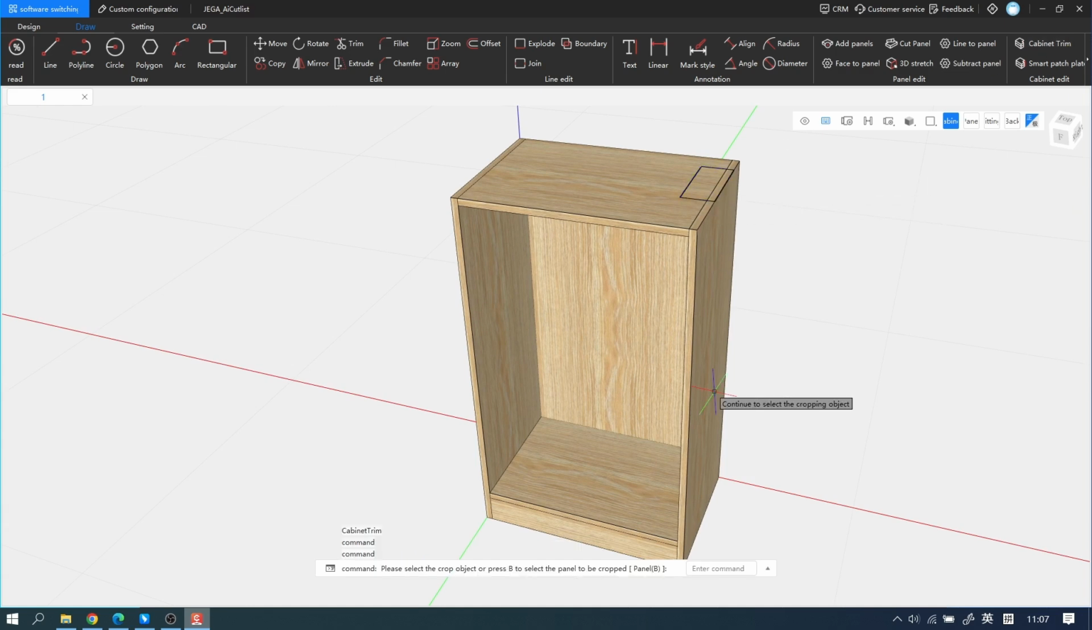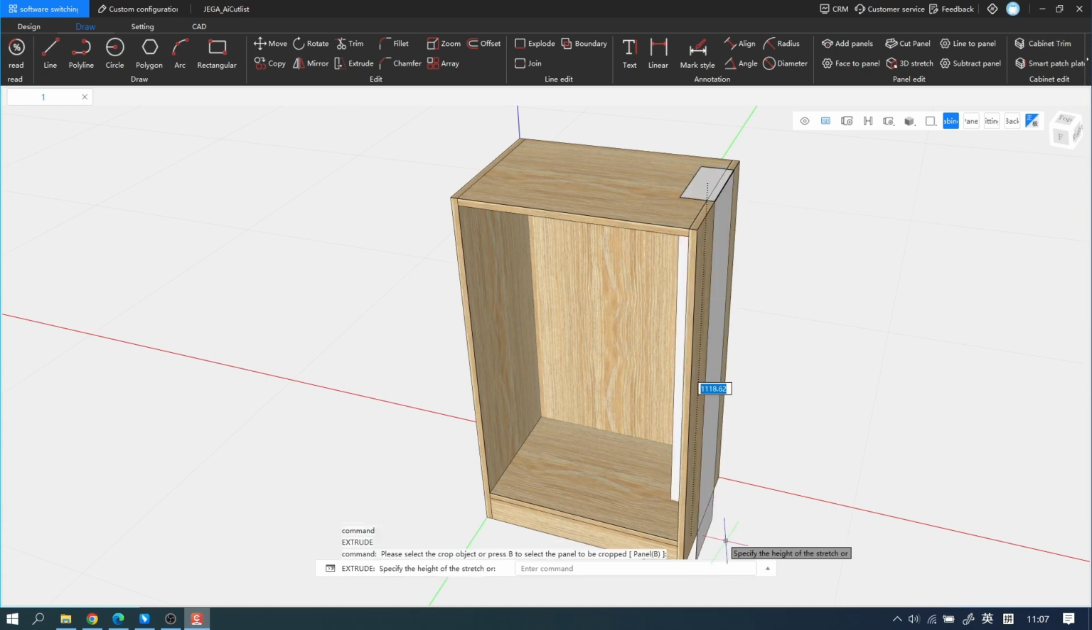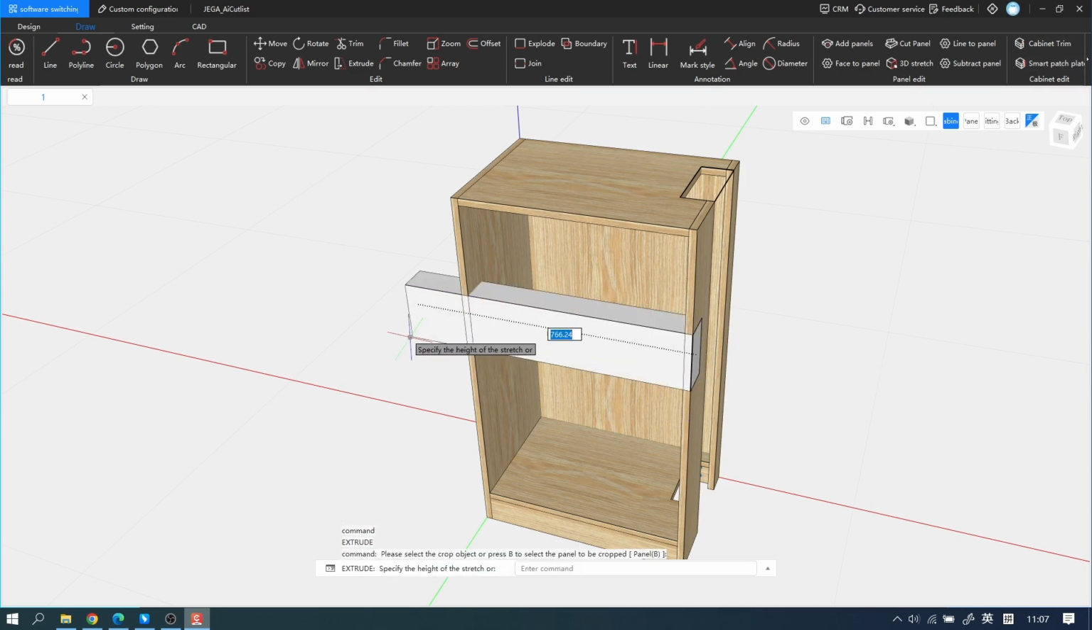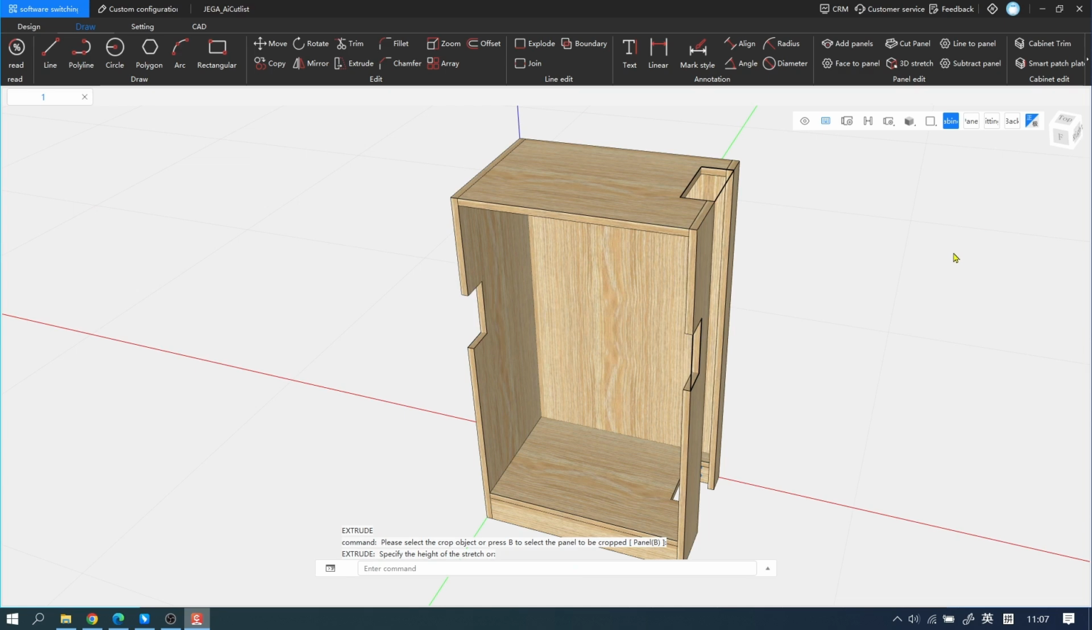Select here, press space key. Now you can see this column. You can specify the height of the stretch or just simply left click to cut through this one. Or you can also draw a rectangle on the side panel, and then use cabinet trim to trim through at this part. So this is for the cabinet trim.